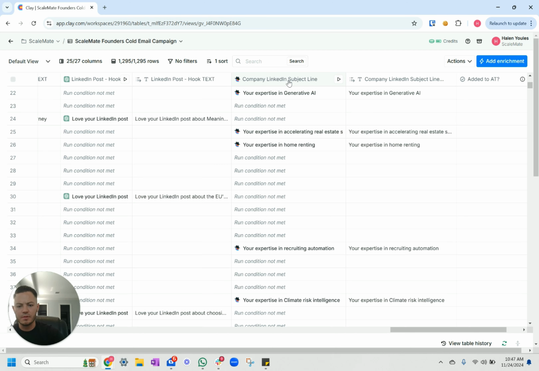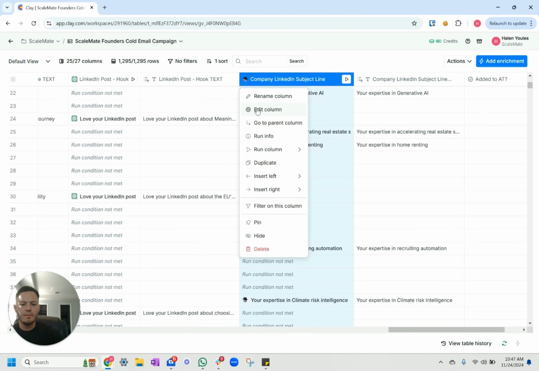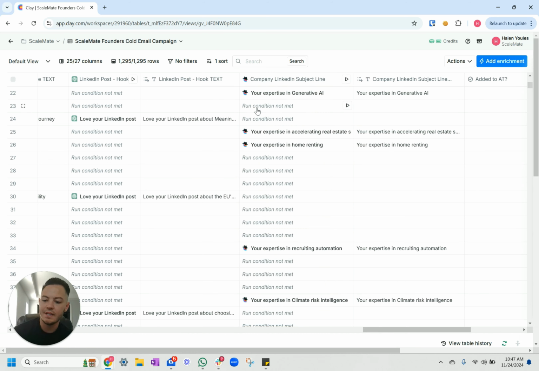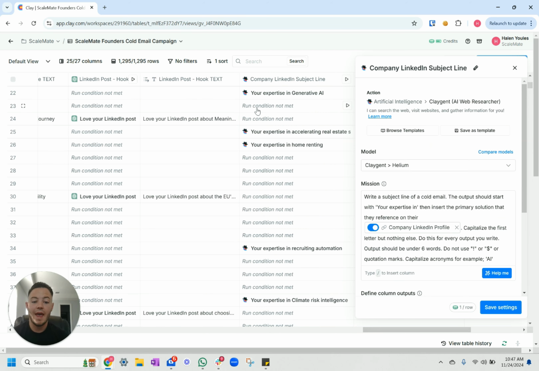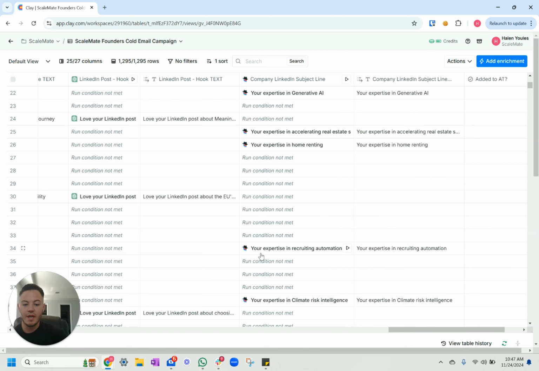What this prompt says is go and scrape the company's LinkedIn profile description and then type out "your expertise in" and give me a quick summary under 6 words. So that's a very, very quick summary of what that company does, right? What that founder does essentially. So: your expertise in recruiting automation, your expertise in climate risk intelligence, your expertise in home renting, right?